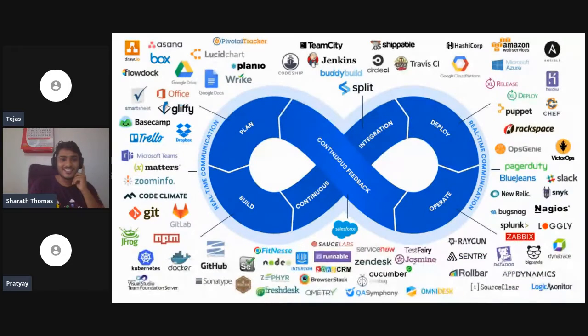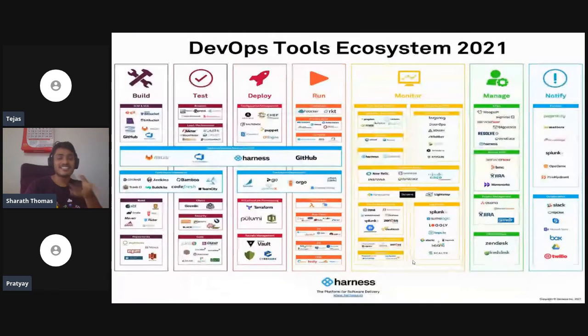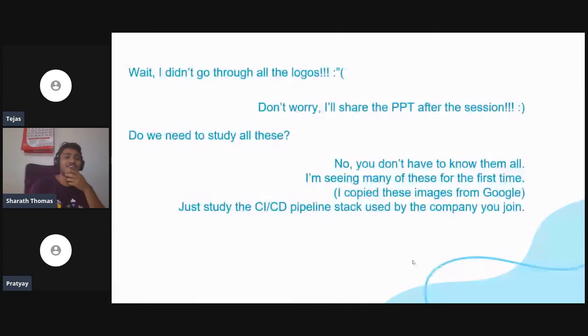Okay, so this is what he would be doing. And also this. This is neatly arranged as this. I didn't go through all the logos. Don't worry, I'll share the PPT with the coordinators. If anyone is interested, you can get the PPT from them after the session.